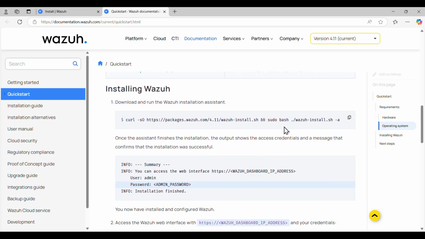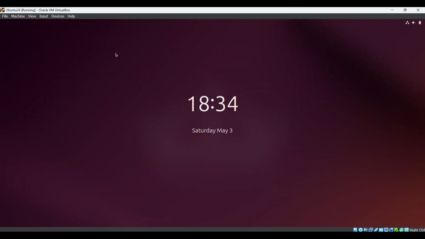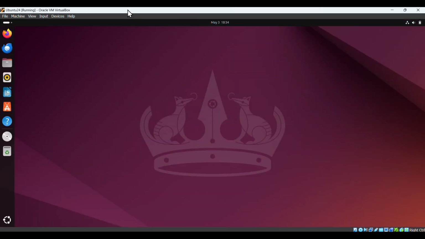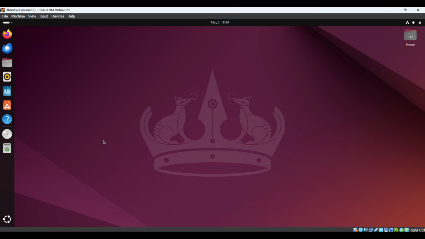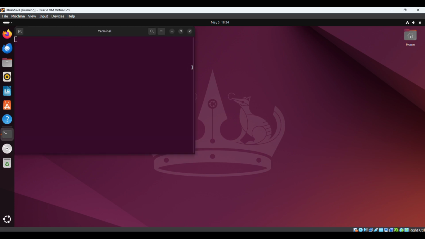So this is the command provided by Wazuh that allows you to download and run the installation assistant. What you need to do is copy this command and head over to your Ubuntu. I have Ubuntu in my VirtualBox, but I will not be installing Wazuh as I already have it installed on my PC. So I just want to show you the steps.